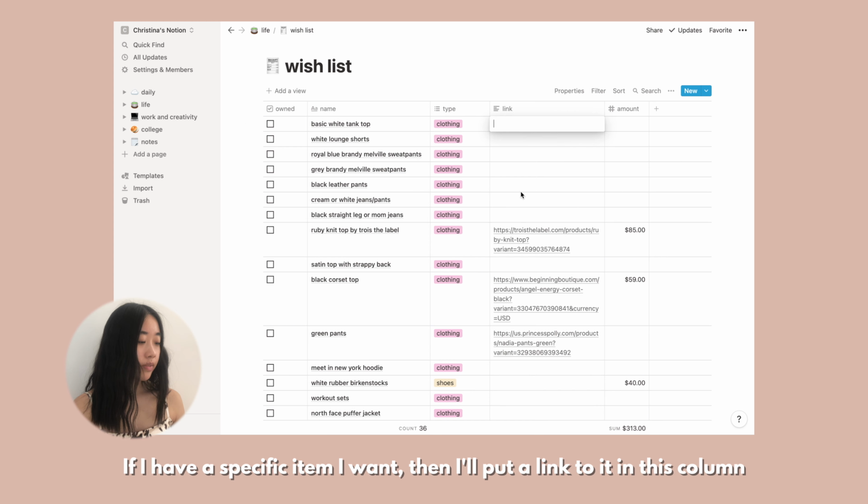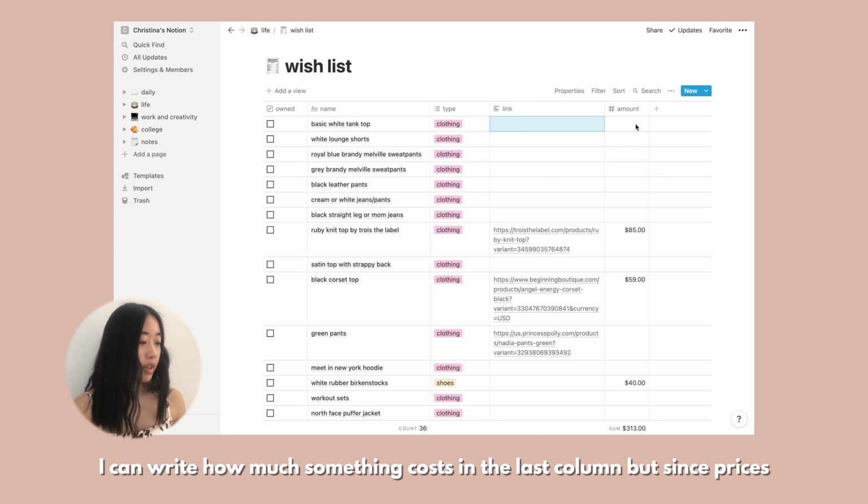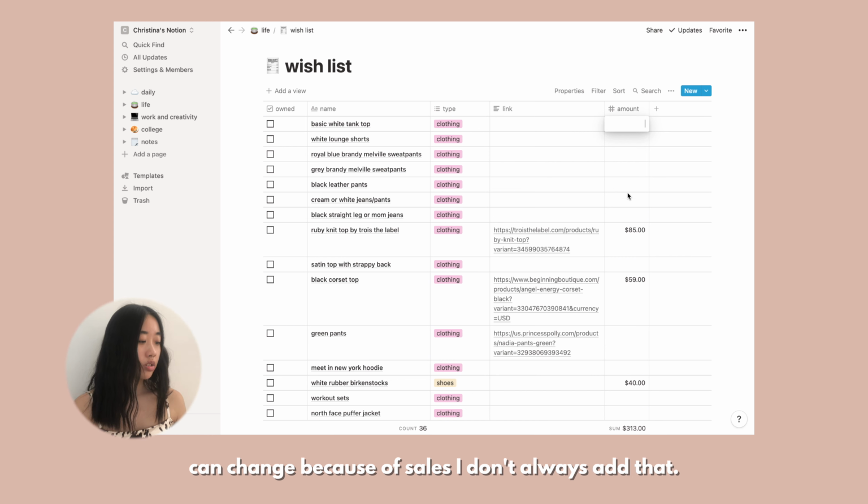And if I have a specific item I want, then I'll put a link to it in this column. I can write how much something costs in the last column, but since prices can change because of sales, I don't always add that.